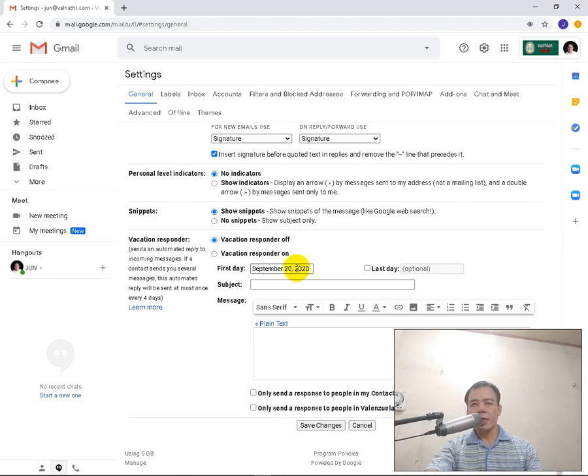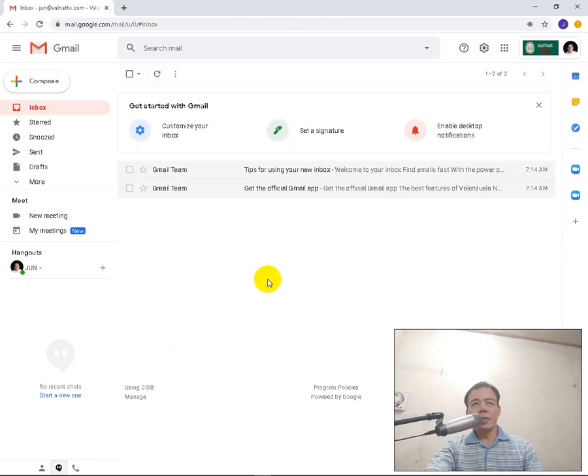Let's say you're having a vacation on March and you don't want to be disturbed. So make a subject like I'm on a vacation and write your message in this plain text window. Okay, and then once you're done, click on save changes. That's it. Now we're going to make a sample compose.